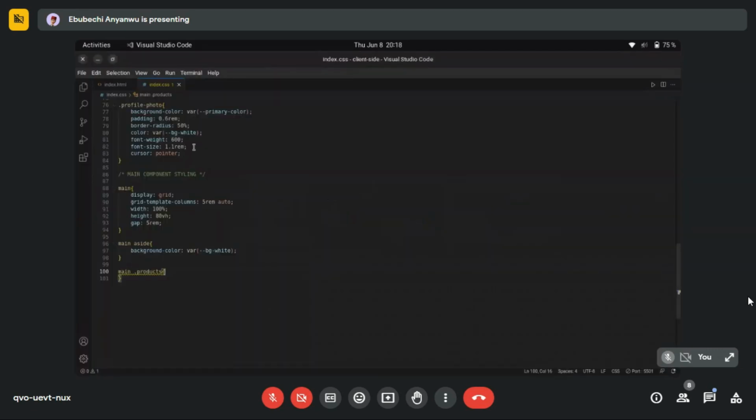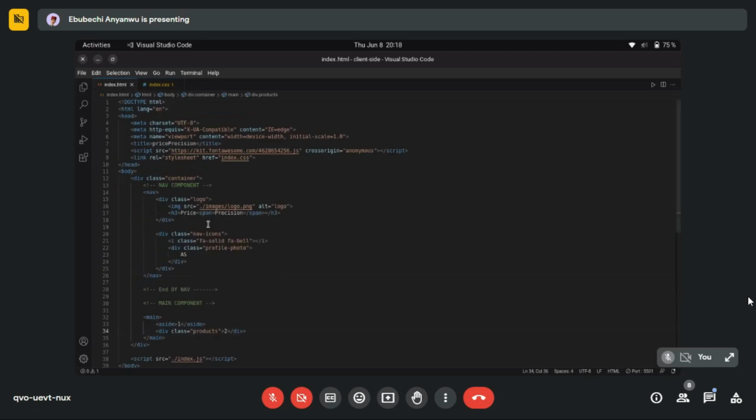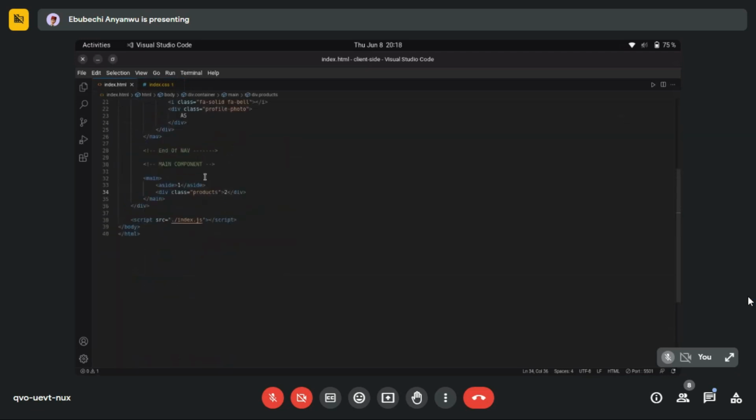So I'll just come back to the HTML and right inside the aside, I'll create a div with the class of, what did I call this? Let me say sidebar icons. Sidebar icons like this.